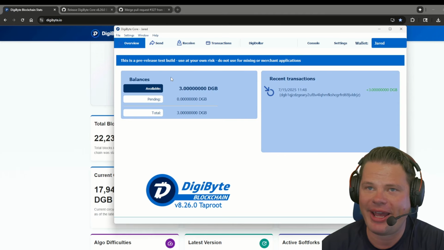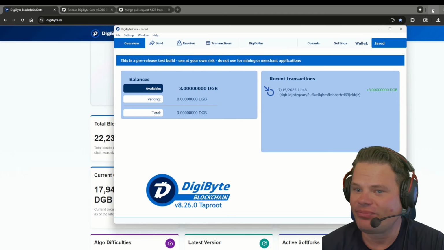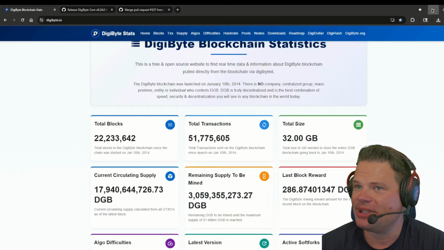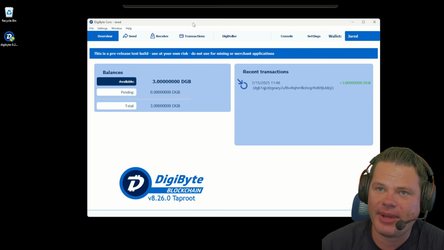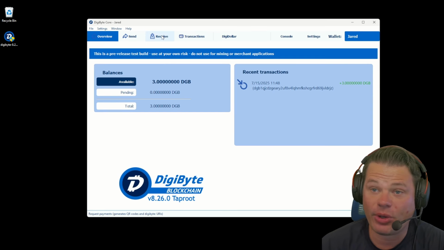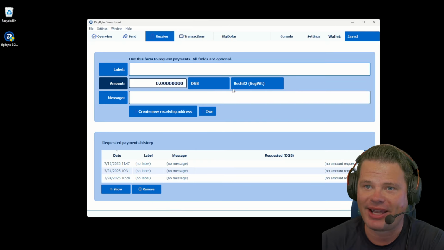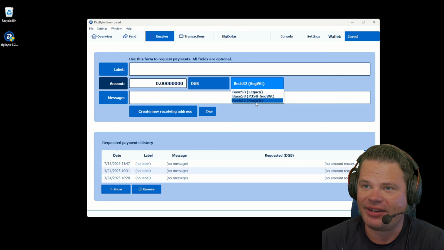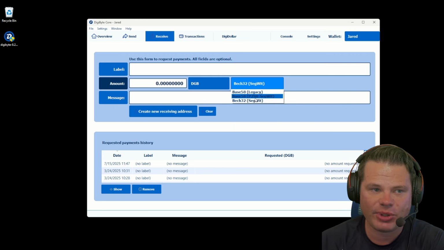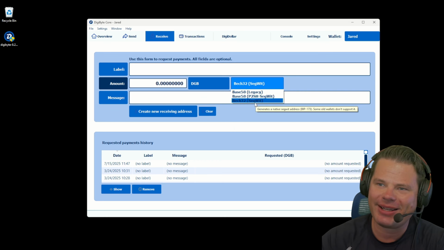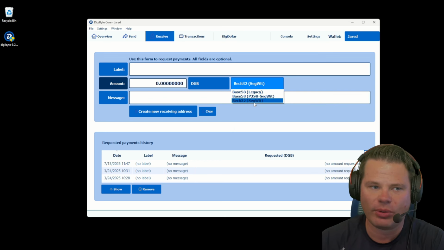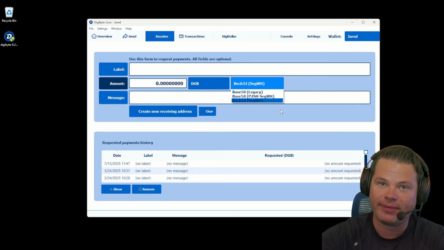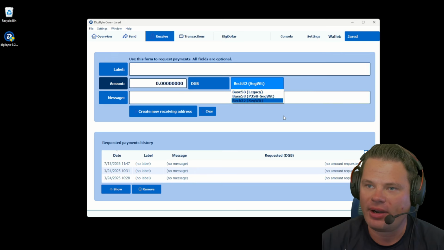So, oh, boom, there is version 8.26 Taproot. Now, one other thing I want to mention that I've seen some people run into. The cool part about Taproot is the Taproot transactions. And so if I go to receive here, and you see here how I don't see an option for Taproot, that's because this is actually a legacy wallet. So legacy wallets from older versions, not descriptor wallets, are not going to have that option.